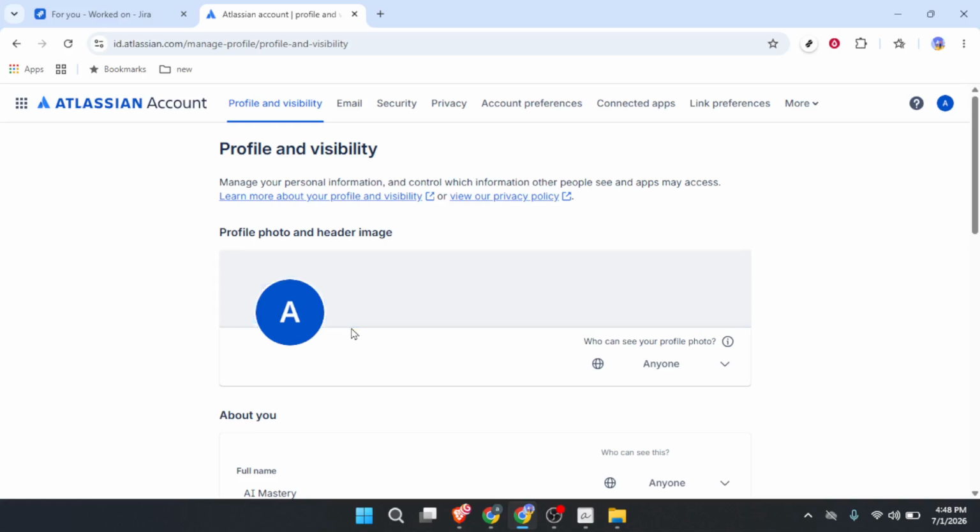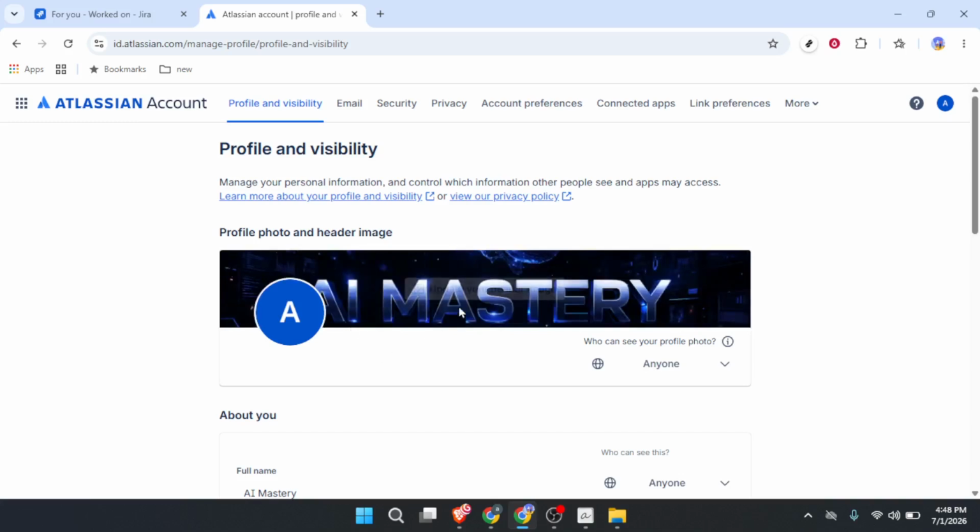Once it's uploaded, you can drag to reposition the image. This is a really nice feature because you can make sure the best part of your image is visible. Just click and hold, then move your mouse around. You'll see exactly what your teammates will see in the preview. Take your time here. It's worth getting it right.